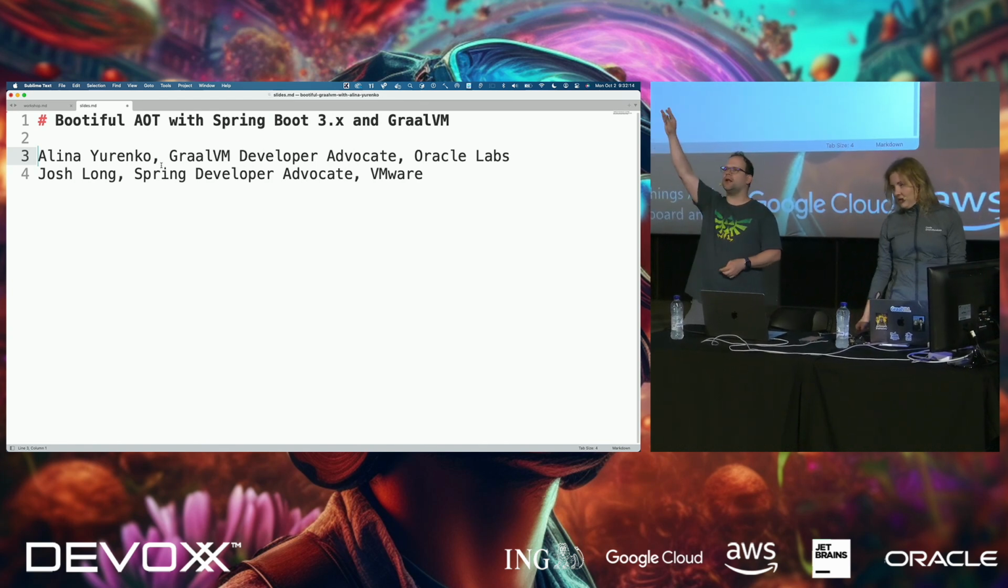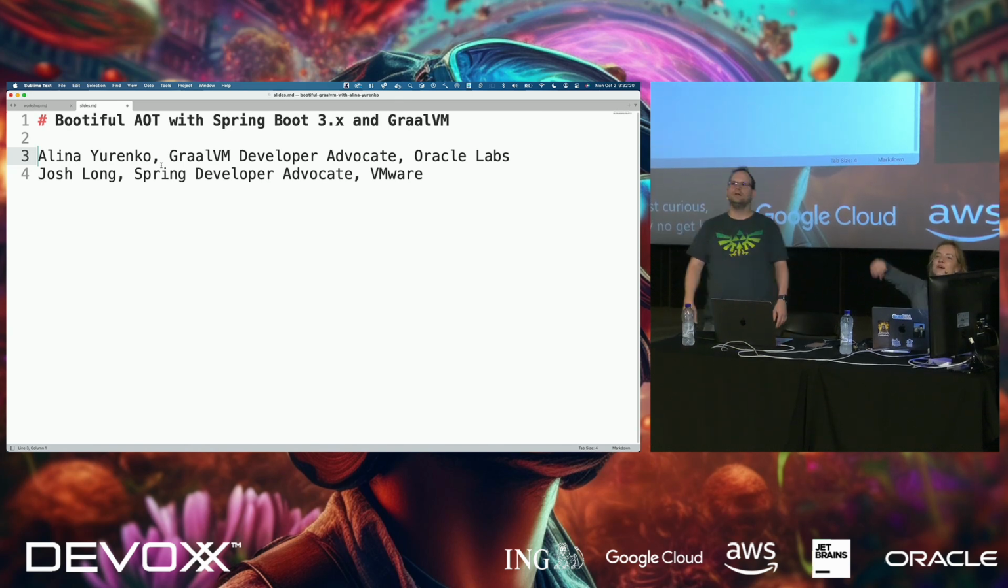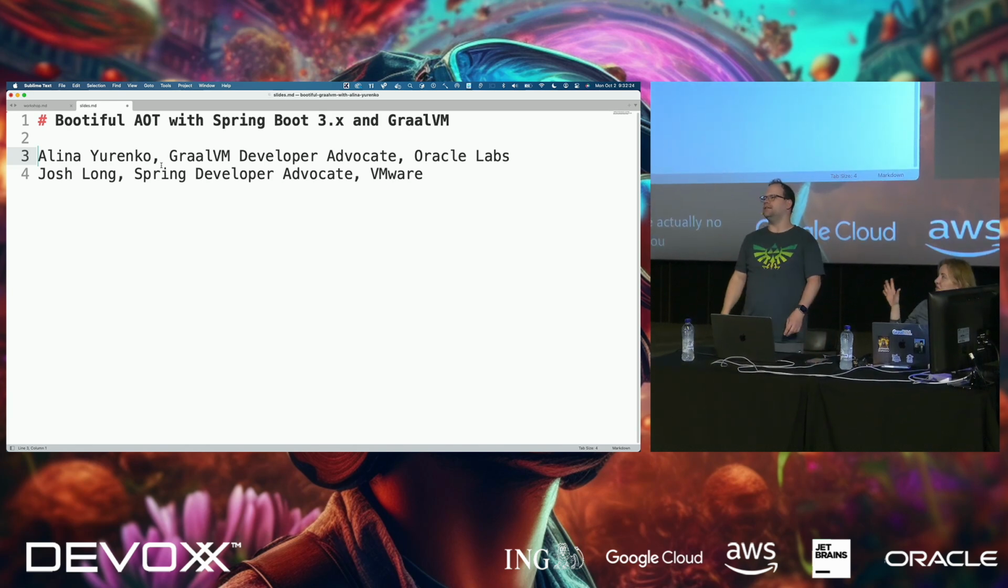How many of you are using Spring? Just curious. Okay, good. The rest of you, get out of here. I'm just kidding. But how many of you are using GraalVM? Oh, okay. The rest of you stay. You're in Spring. Maybe this will change after today. Hopefully.